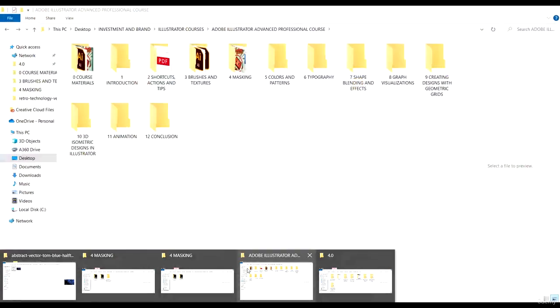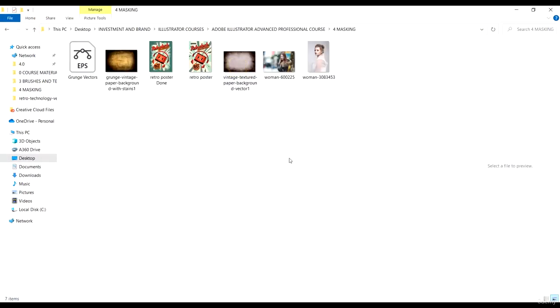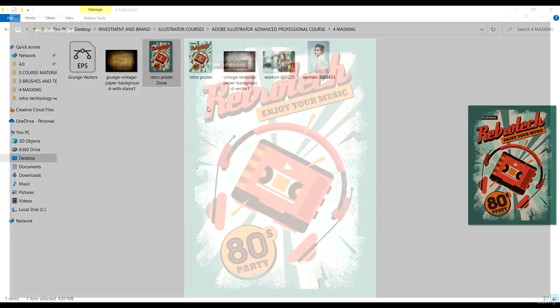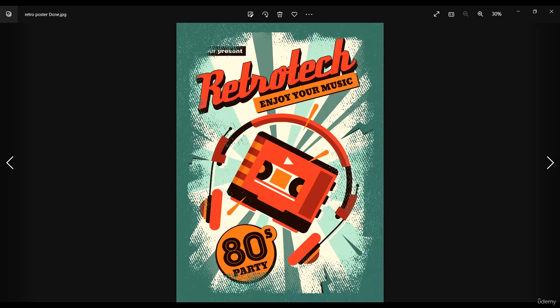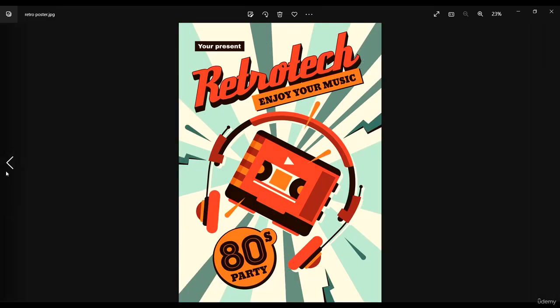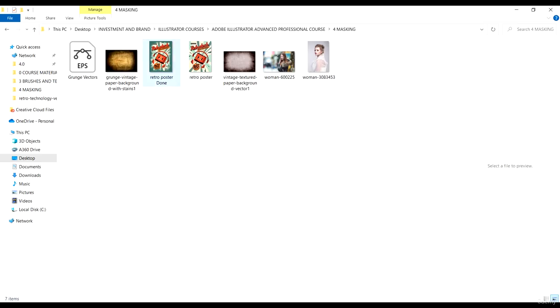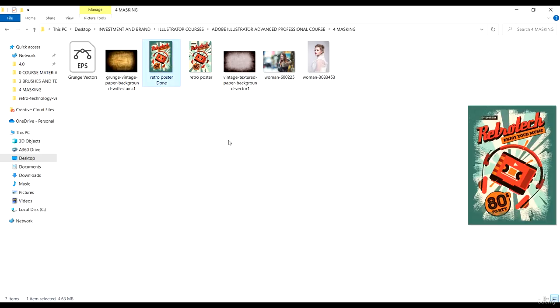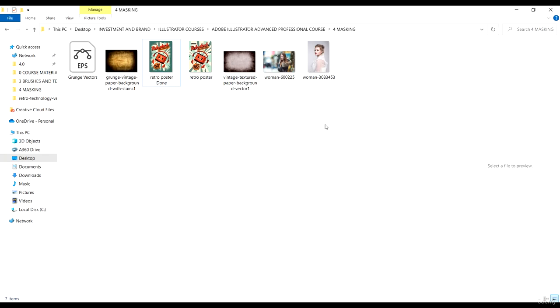Where is our file? Yeah, our file should be here. So now when I click and open, we see that this is what we were able to create. This is the original, this is the one we came up with. So that's how you create the retro grungy feel on your designs. And with this, we've come to the end of our lecture. See you in the next one.